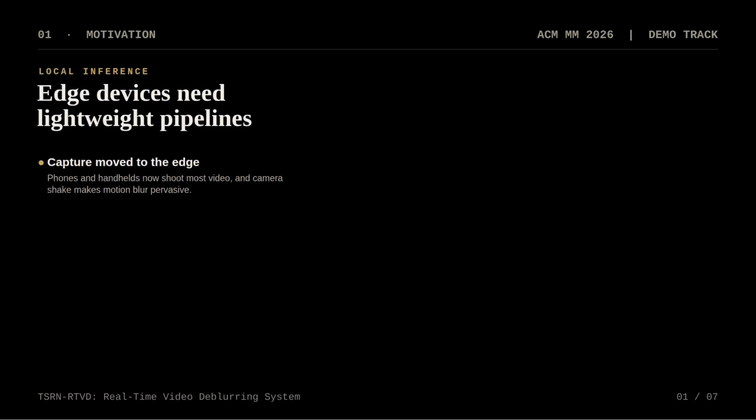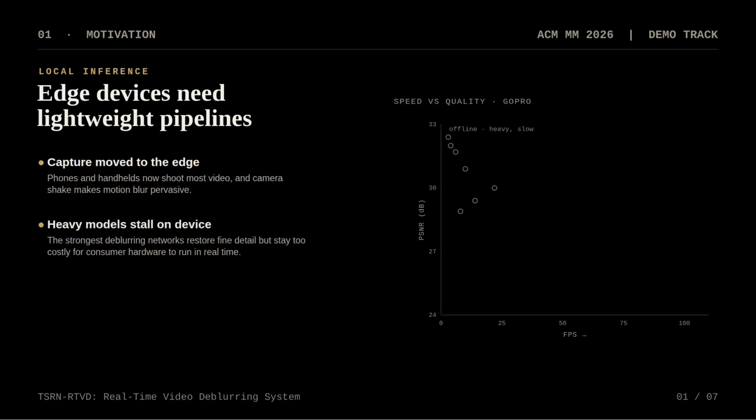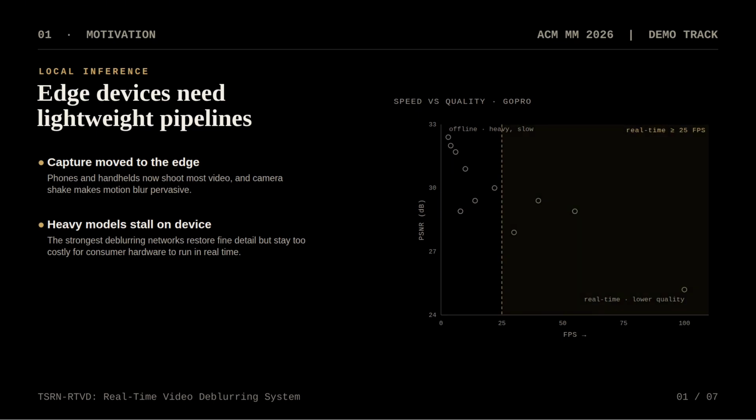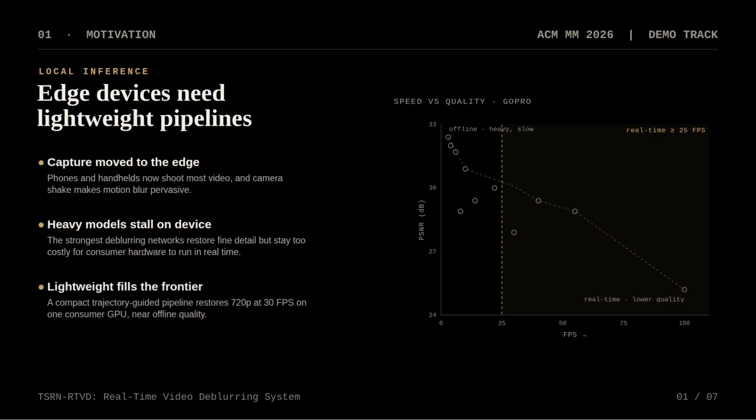Most video today is shot on phones and handhelds, so camera shake and motion blur are almost everywhere. The strongest deblurring networks recover beautiful detail, but they are far too heavy to run on the device that captures the video itself. That leaves a hard trade-off. Fast methods stay blurry, and sharp methods stay slow. On this speed and quality plot for GoPro, the real-time region is almost empty, and that is exactly the gap we want to fill.